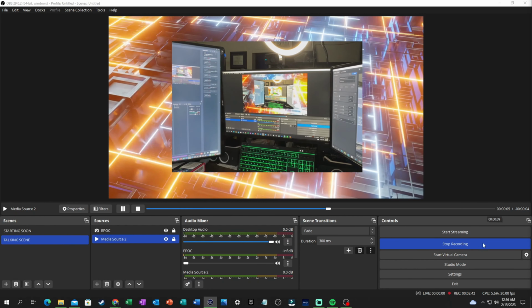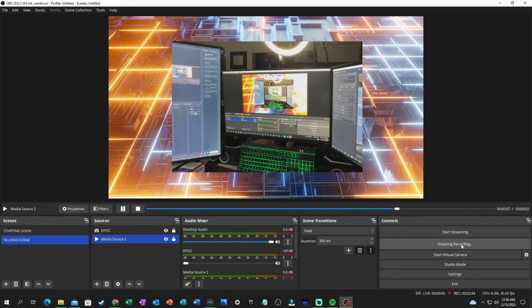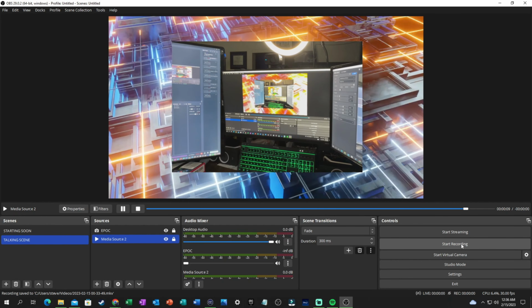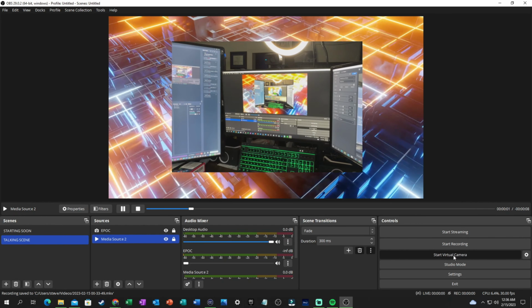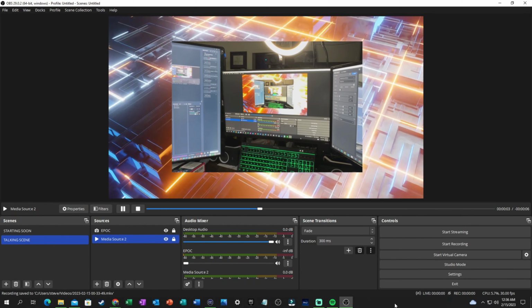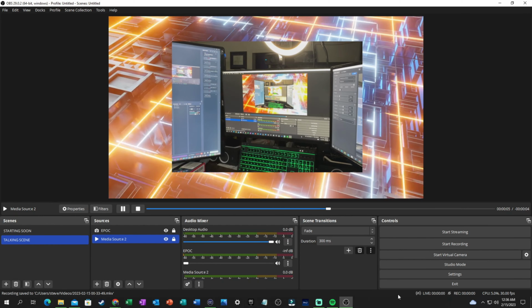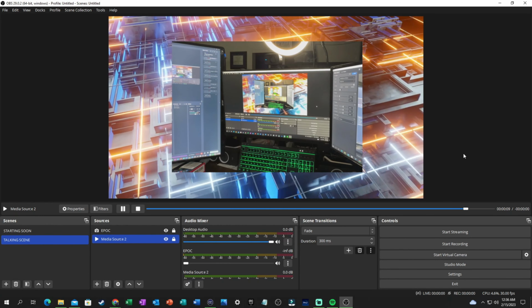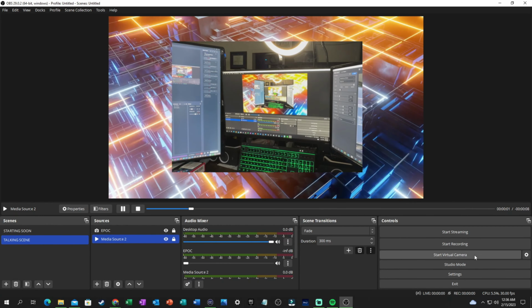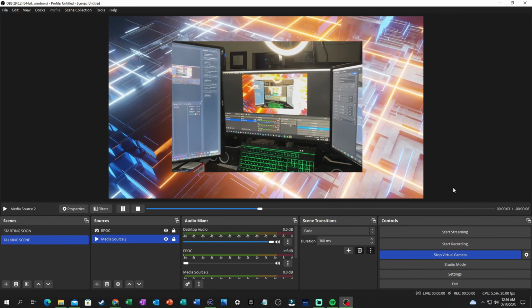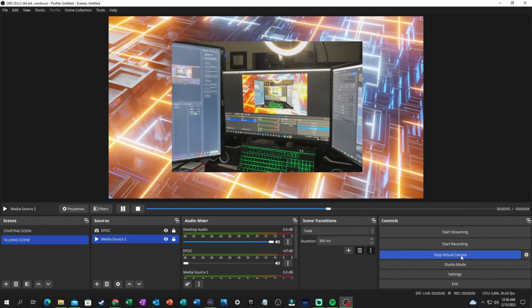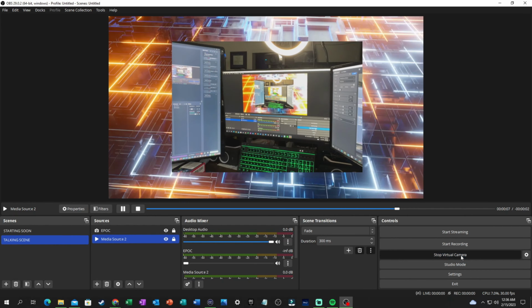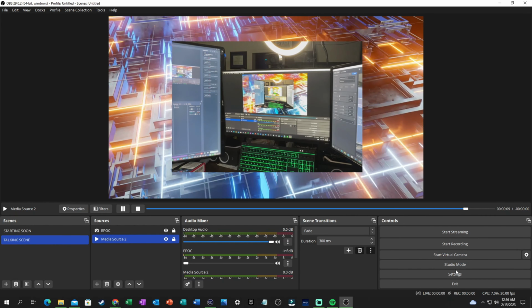So once you're done recording, you hit stop. There you go. How cool is that? Now there is a virtual camera that you can turn on. So let's say we're doing StreamYard or some other program, and we want to use the camera from OBS. So we can turn on start virtual camera, and then we'll go to StreamYard, and we can actually access the OBS virtual camera right there. And we can stop it anytime we want.